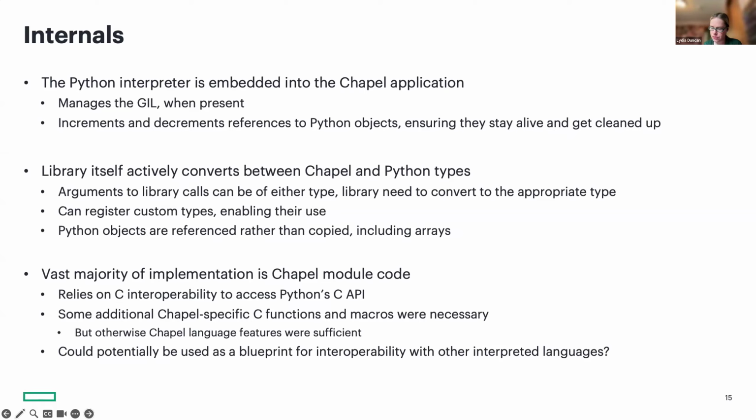The latter were only used rarely, meaning that the strategy could be feasible for other interpreted languages like Julia or R. As you saw yesterday, there's a lot of excitement around potentially using Julia with Chapel, and I believe Jade has actually tried some experiments along this line in the last 24 hours, so maybe they'll talk a little bit about that. Next slide, please.